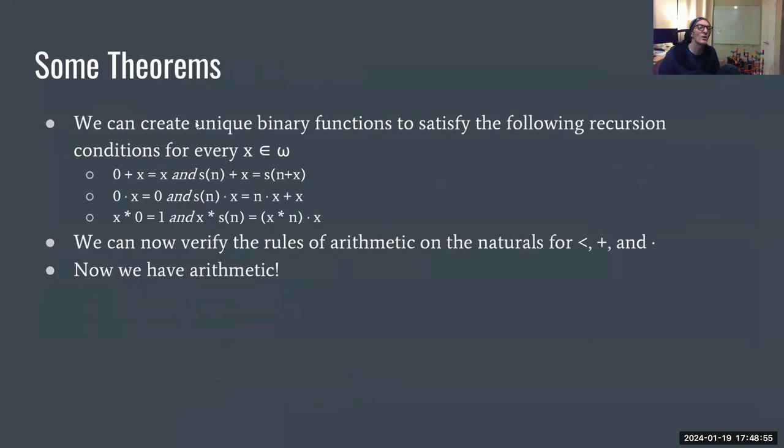But what one can continue to do is create more things out of sets. And so you can create, as we did in class on Peano arithmetic day, a function based on the successor function, which models addition. You can create a multiplication function, which recursively defines multiplication. This is the recursive definition of exponentiation. And now you can just verify all the rules of arithmetic.